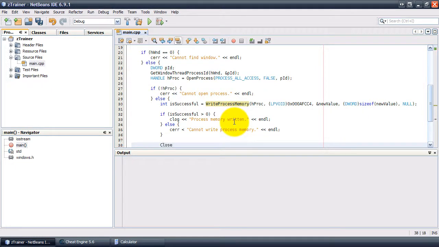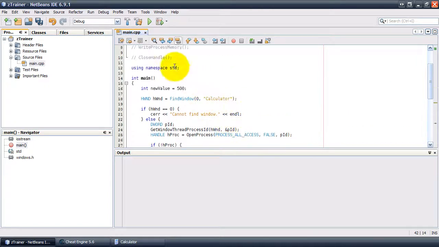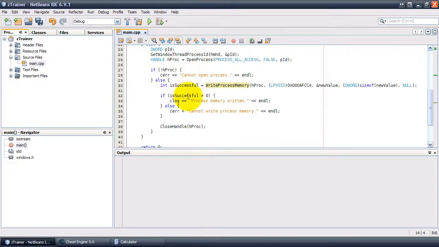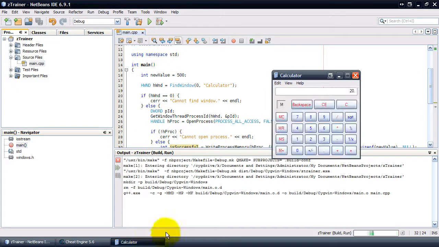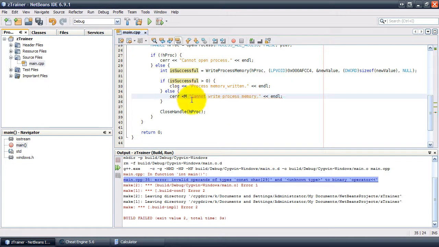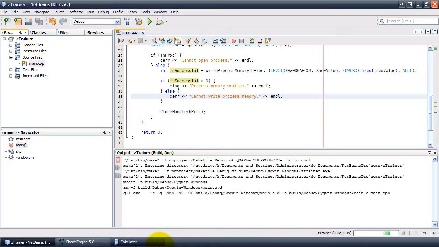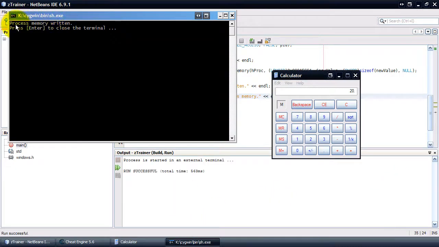And finally, we're going to close the handle to hProc so that we don't have memory leaks. Also, we need to return 0 because our function returns an integer, of course. So let's save this, try and run it, build, and see if 500 was written into the calculator's memory storage address. Well, we have some errors, unknown type, binary operator, just missing an angle bracket, compile again. This time the build was successful, and the process memory was overwritten. So then, if we click on memory restore, we should get 500.